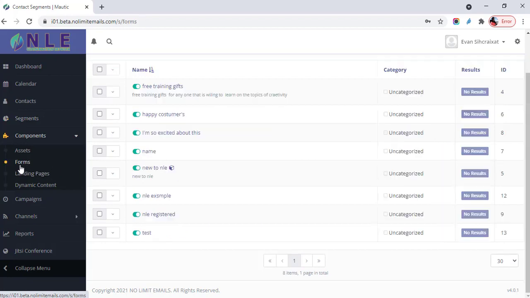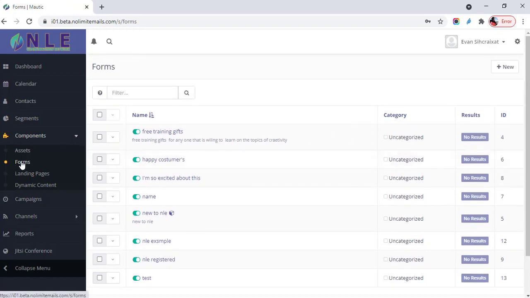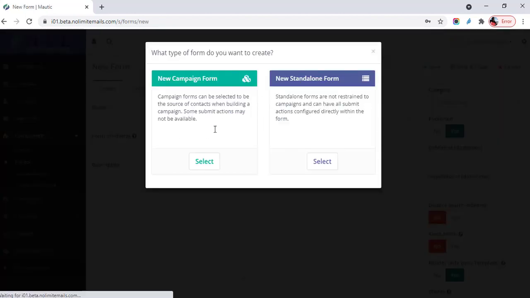Forms is self-explanatory, so you create your capture forms. You just click on forms, click on new, you give a name, and you start building new forms. Take a moment here, because you have two different options. Do not get confused. New campaign form is for your campaigns, for your email automations. New standalone form is for your segments that you can send instant emails to. You can publish either one. Either one will work fine.